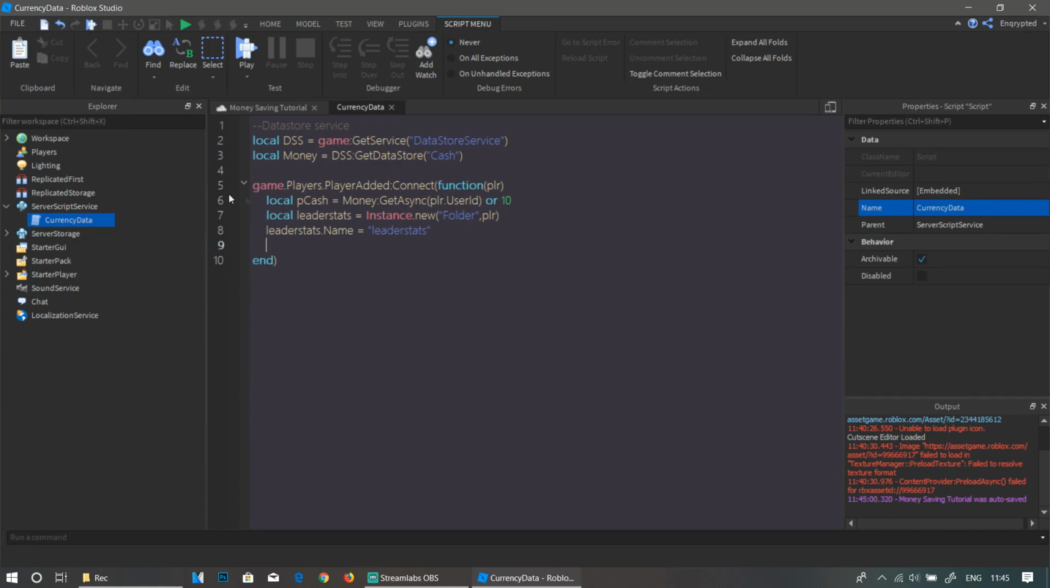Now we're going to place the cash inside the folder. So we're going to do local cash value equals instance dot new number value comma leader stats, just like that. Now we're going to do cash value dot name equals, and we're going to name this cash. You can name it whatever you want, like money or whatever you want to call your currency. And now we're going to do cash value dot value equals pcash. So it's going to give the value that has been loaded in.